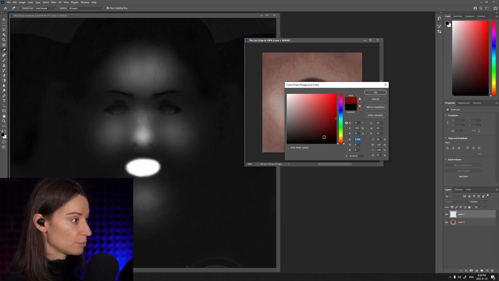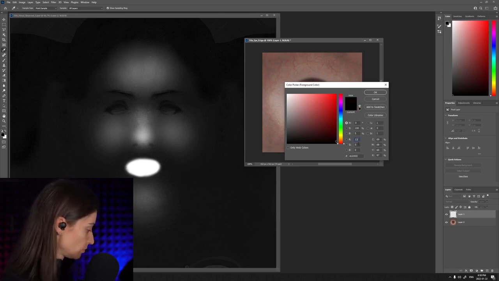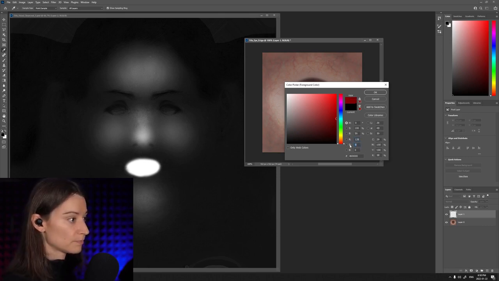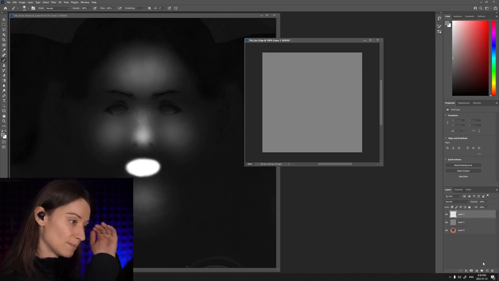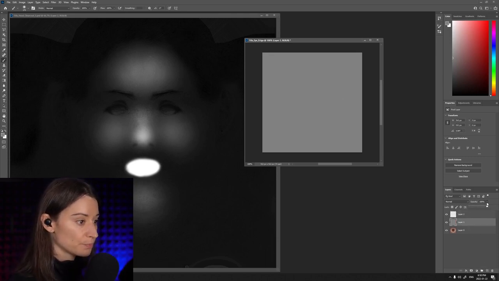Or in our case, it would be 128. Anything within a displacement map that is set to 128 will stay at the same level. It's not going to go in. It's not going to go out.